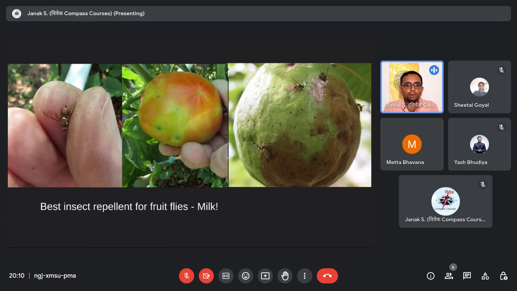Next time you see a tomato with something like this, you should try to avoid it, or at least remove this portion here before using it, because it has the eggs. It has been bitten by the fruit fly. Basically, the eggs have been laid inside it. So to shoo away these insects, what we need to use is milk.